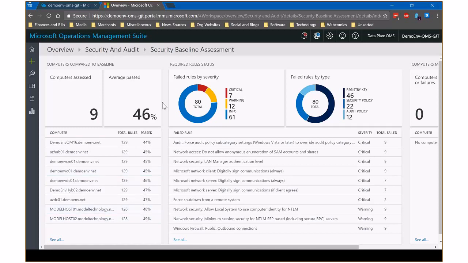So right now, the baseline assessment of security in my demo environment is less than half. I might want to tweak that. But this tells me this right away. These are things that I may not have even known I needed to address. That's telling me right away, here are some ways that we can optimize security in our environment.